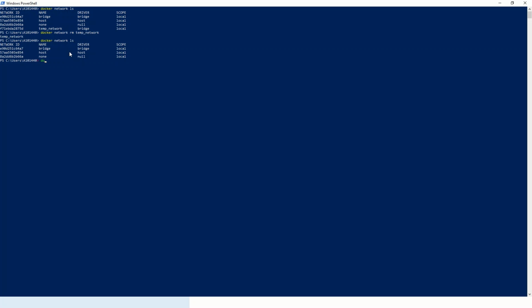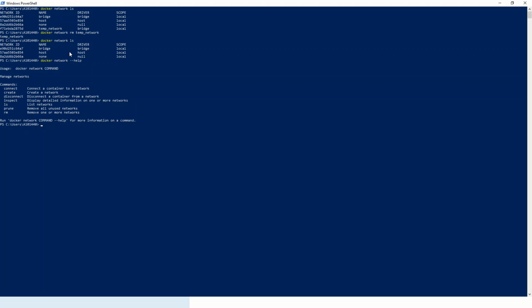So docker network, what's the command? Create. Docker network create temp-network. Yep. And now let's look at the network ls. Now the temp-network is created once again.